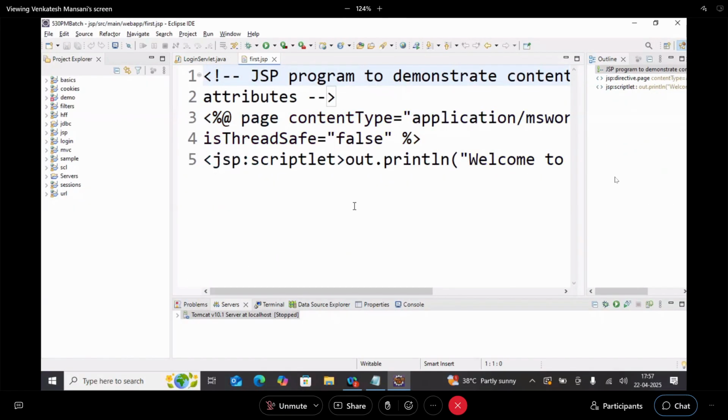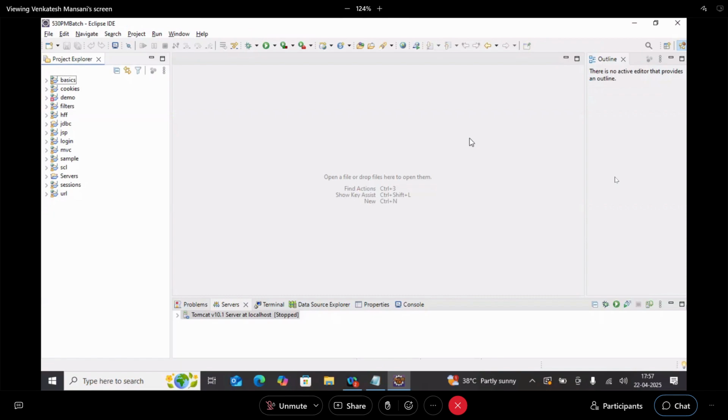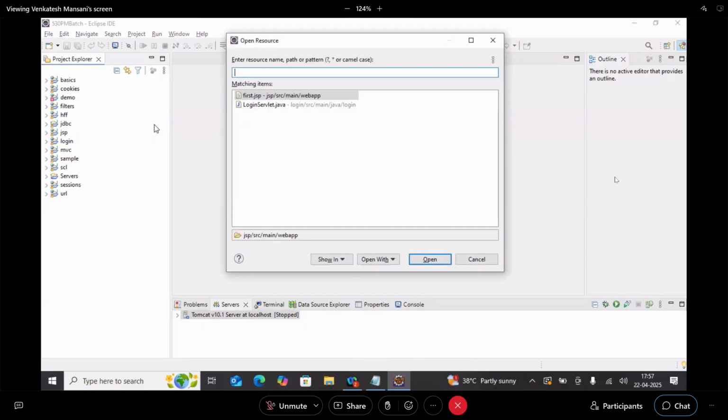This is to open. Now, if you want to close, Control W, current window closed. If you want to close all windows, Control Shift W, all closed. Okay. Now, if you want to find the resource, Control Shift R.